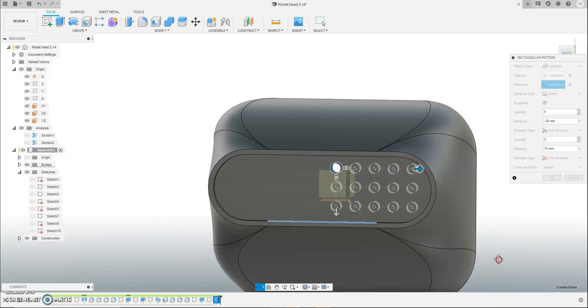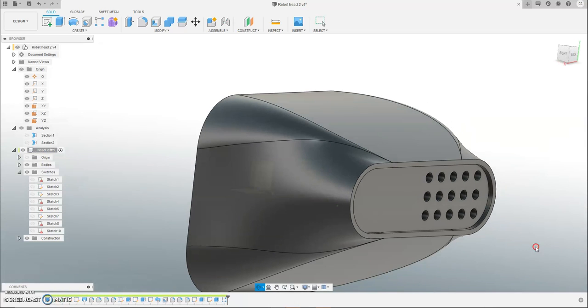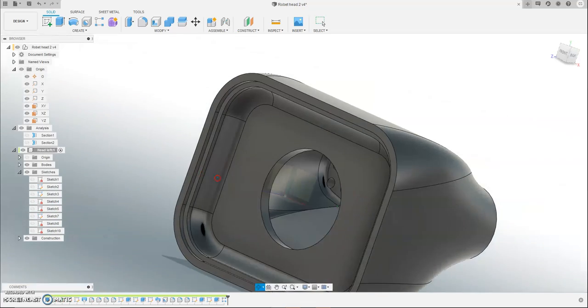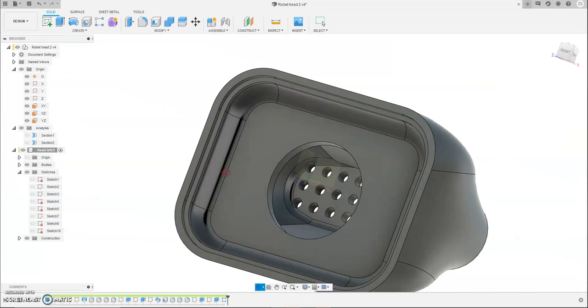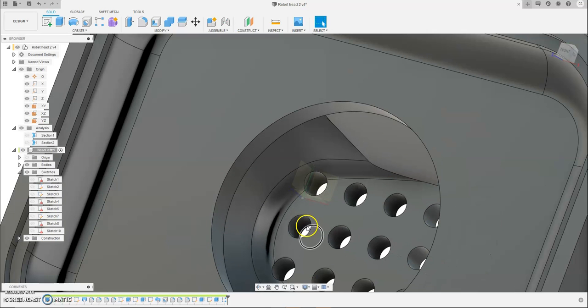Yeah, I quite like that. I think that looks pretty good. So I'm going to accept that, and I've got my holes arrayed into there. Now that's quite interesting. If I zoom in, I can actually see that those holes interfere with that radius on the inside.